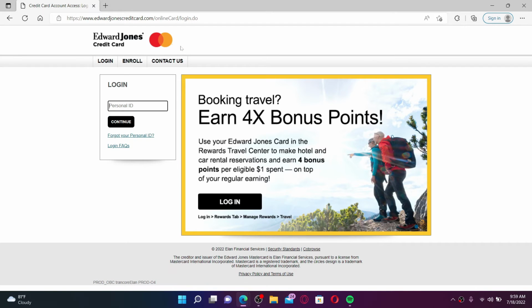In the login area that appears on the next page, go ahead and type in your personal ID in the text box in the login area located at the left-hand side of the screen. Make sure to type in your information correctly. In case you don't remember your personal ID, click on the Forgot Your Personal ID link and follow the instructions in order to look for your personal ID. After you are done typing in, click the Continue button.